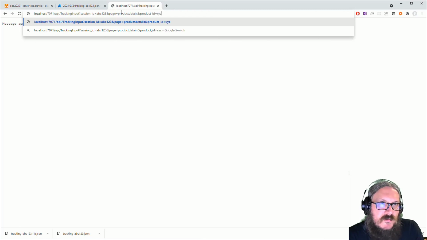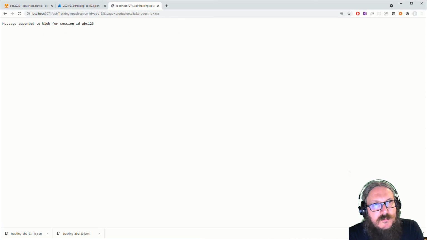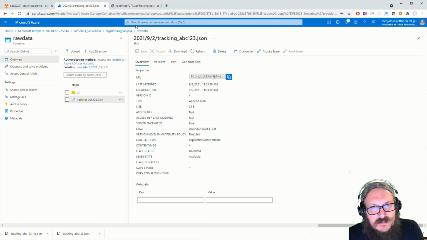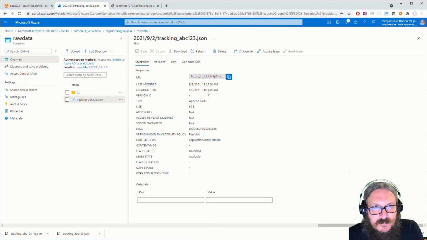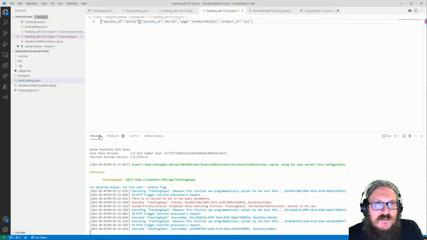If I call the function with that, and then go back to my storage account and refresh, I can see that my file has changed. Now the last modified time is later than the creation time, which is to be expected because I added to that file. Now I can download the file again and open it again in Visual Studio Code. In that file, I'll see two entries: the old entry and the new entry appended to it.